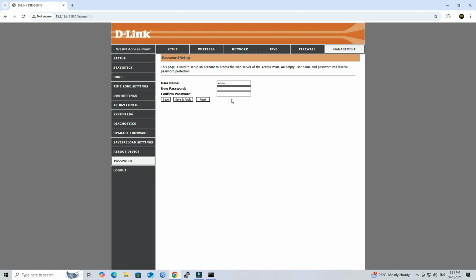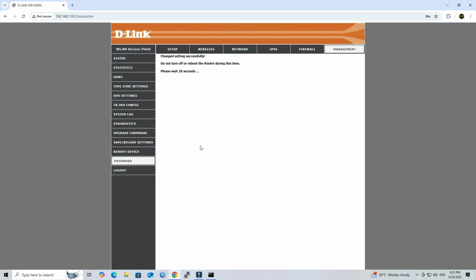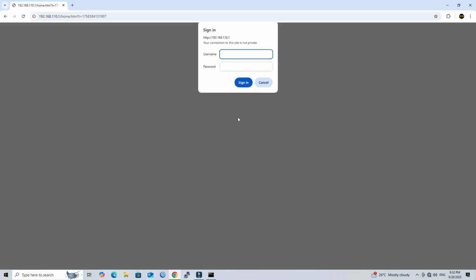Next, enter your new password and confirm password. Click on Save and Apply to update the password. After saving, the router will prompt you to log in again. Use the new password to access the admin panel.